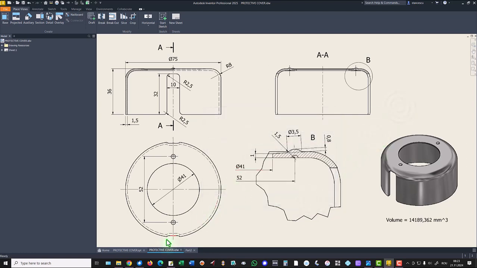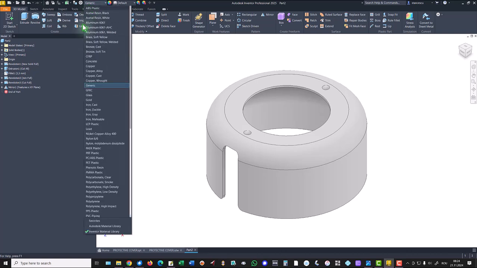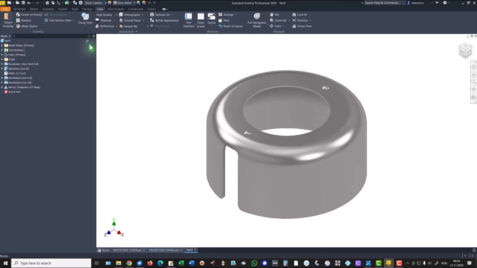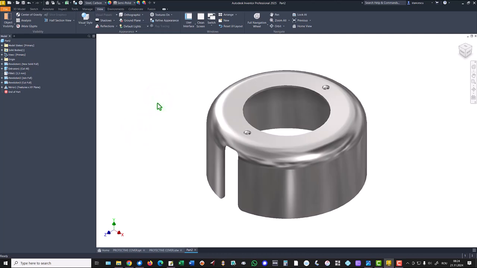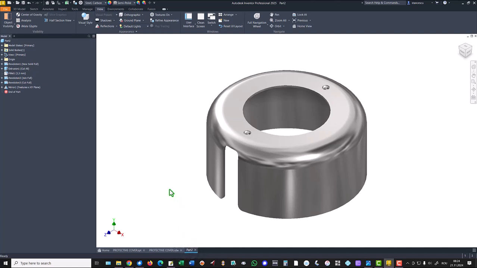and we go to the part to apply the material, which is steel carbon, no edges, and default lights. This is the result, and it is not different from the original made by me, of course.